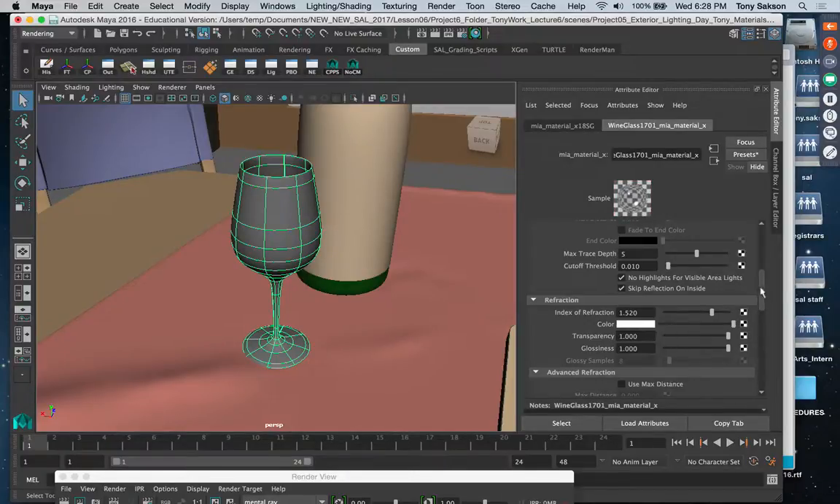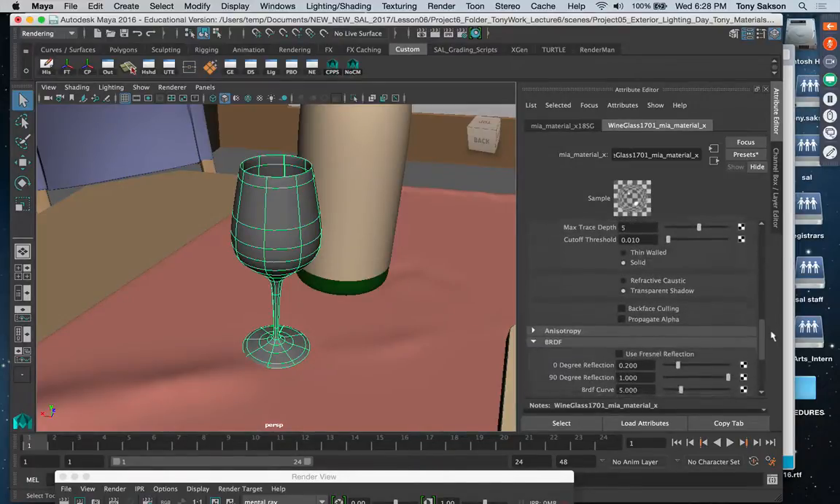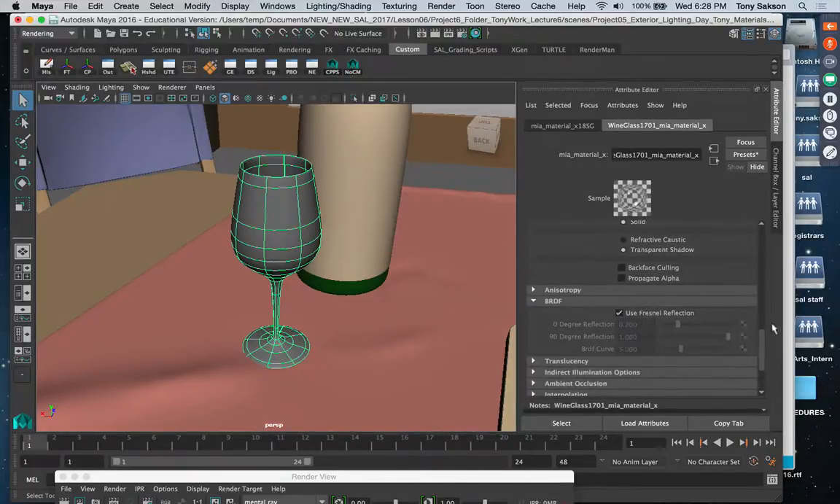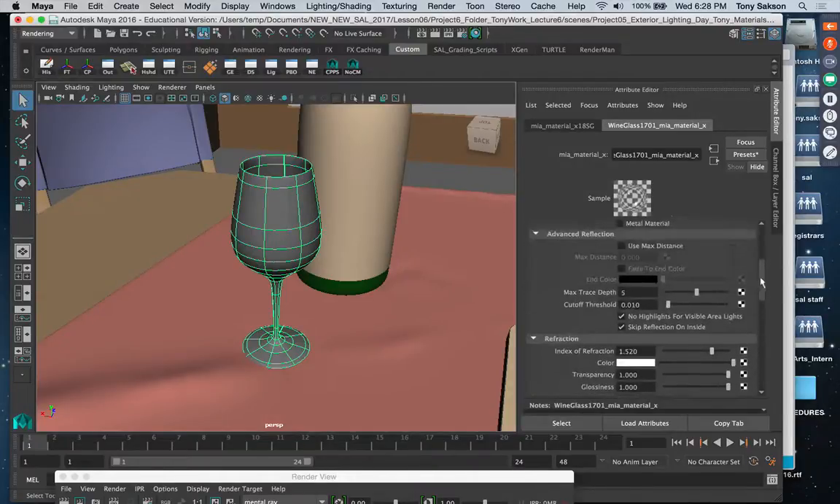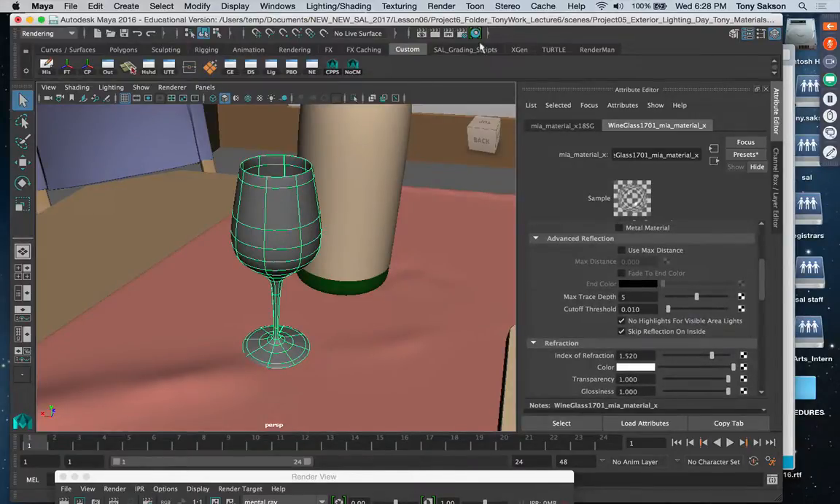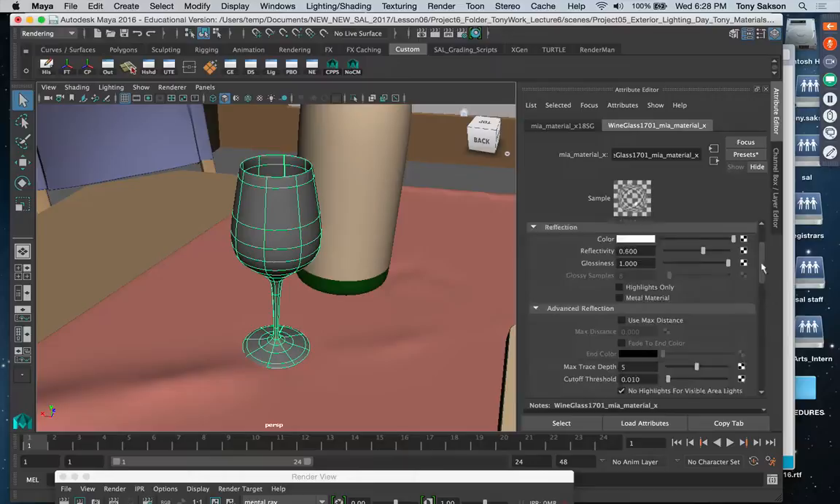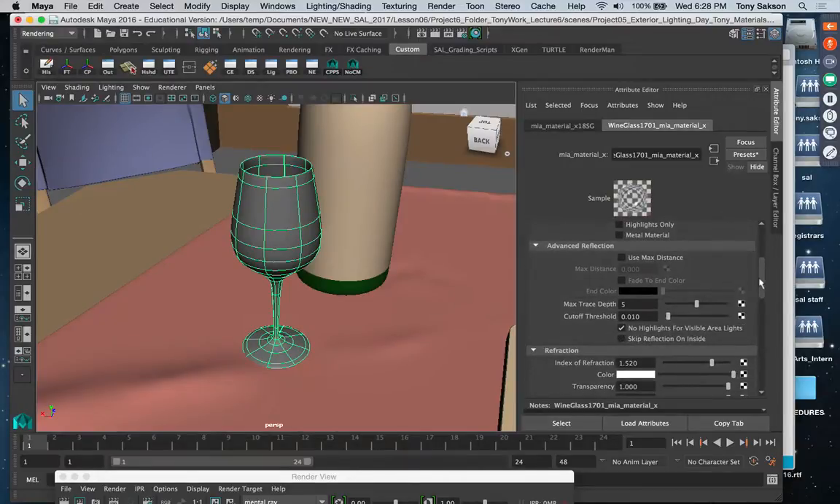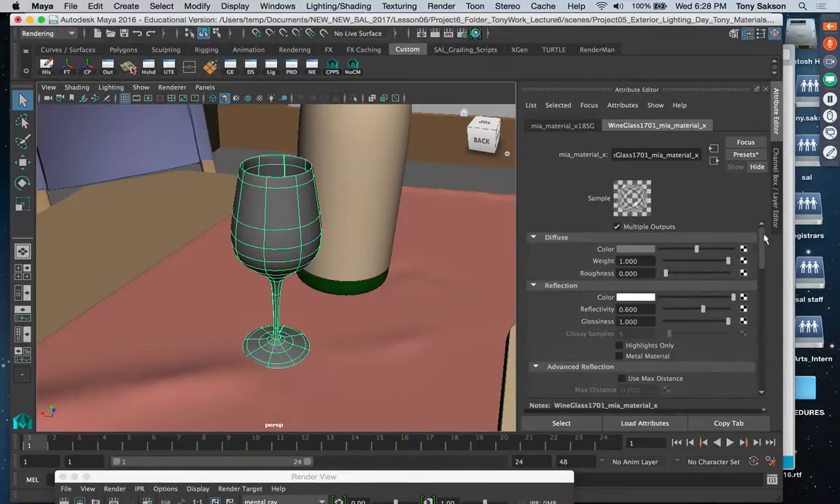Transparency. Done. BRDF, use Fresnel reflections. Very good. What? Render. What is it? All right. It's kind of a breach of protocol, but sure. Okay. Skip reflections on the inside. Once you guys do this enough, you'll know to do everything up front and then render.